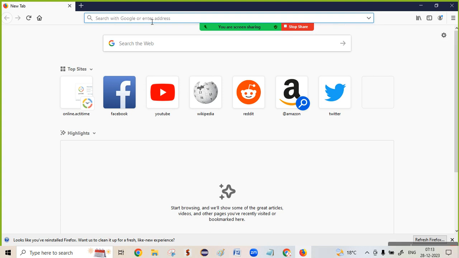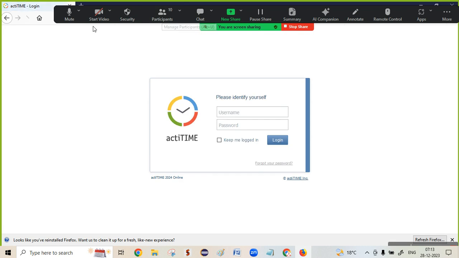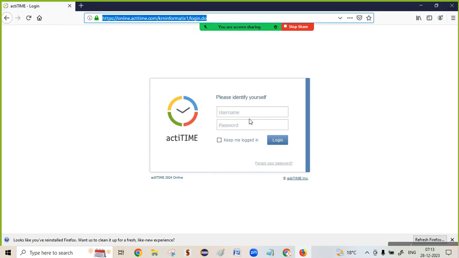Now I need to open the browser and open the URL called online.activetime.com/krninformatics/login.do. After opening this browser and URL, I think the server is a bit slow. It will open, but it takes a bit of time. Yeah, okay. My goal is to identify this username text box.